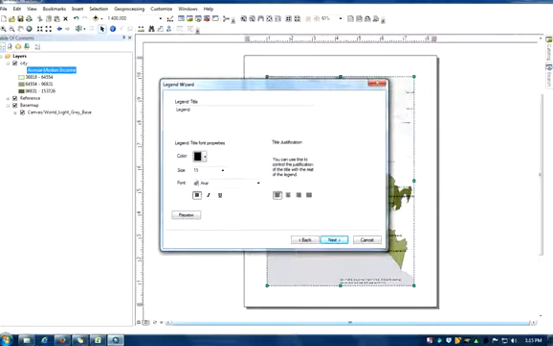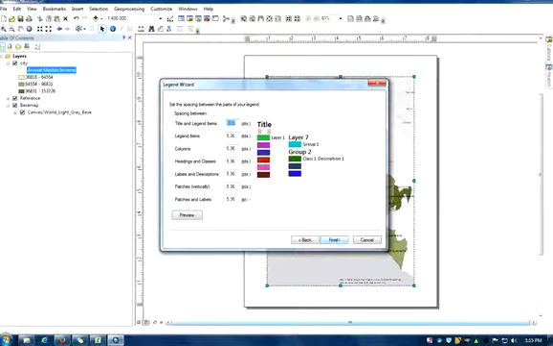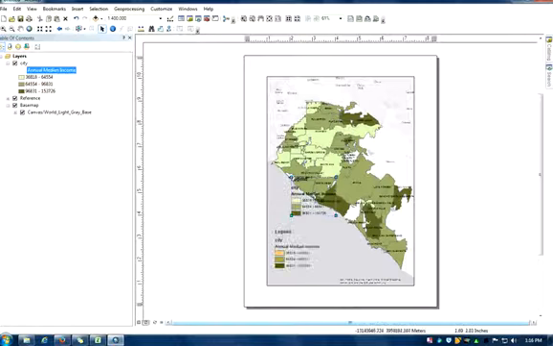Here you can change the title of your legend. You can choose the color, the size, the font. You can add a border, a background. We're just going to leave it as it is. And click finish. So here you go. So here we have our legend that tells us what the different colors represent.